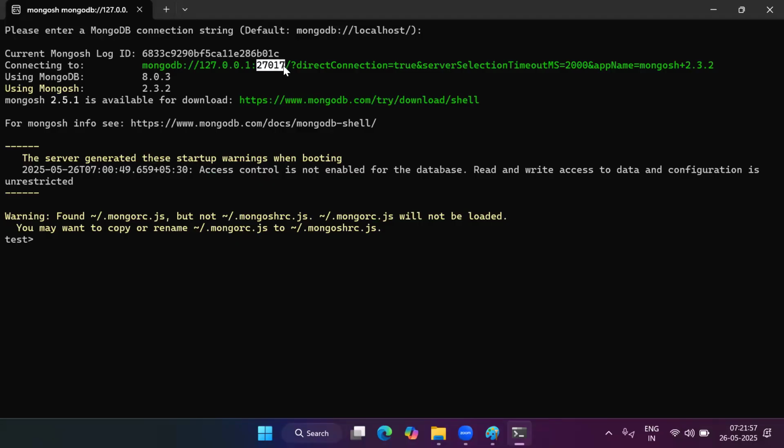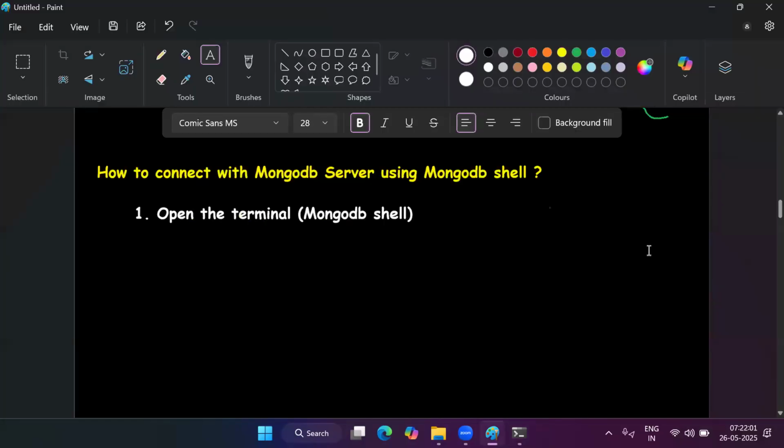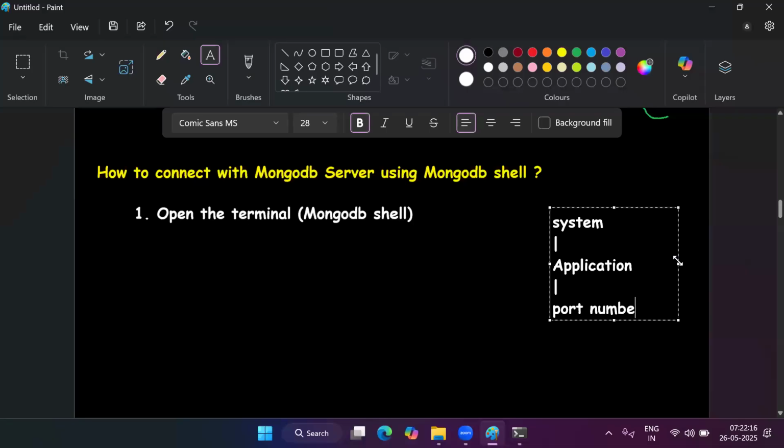Now, if you don't know what a port number is, port numbers are allocated to all the applications that you download in your system. Whenever you install any application, it will run on some port number, like a 4 or 5-digit number. This port number is like the address of your application in your system.